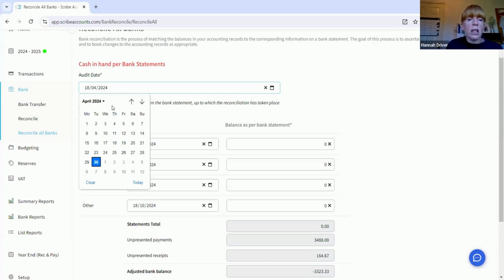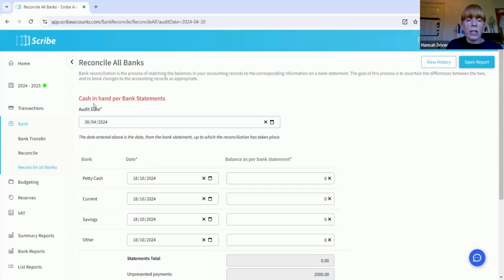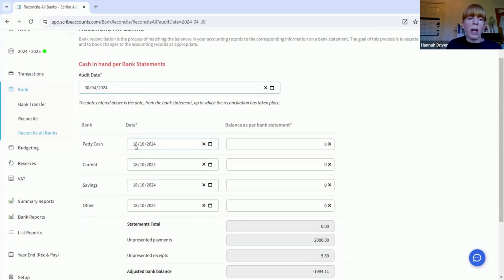So you would set the audit date to the same point as we've just set the cash date to as well. So that's what we're working to, our 30th of April. So then we can enter in our statement dates and balances. So on the 30th of April, how much did we have in each of these? Petty cash is a default in the system, but if you don't use petty cash, you can just leave it as blank. So the current account on the 30th of April, we've just been reconciling. So I can enter that figure accordingly.